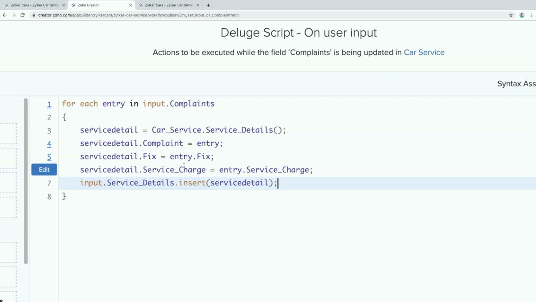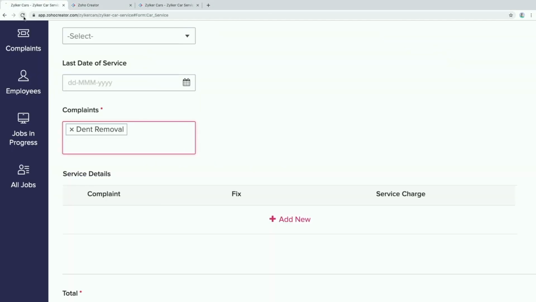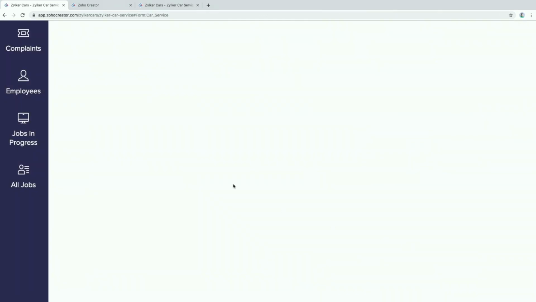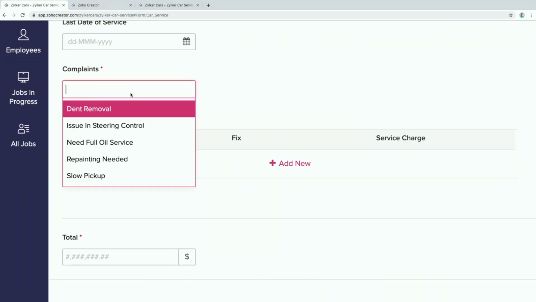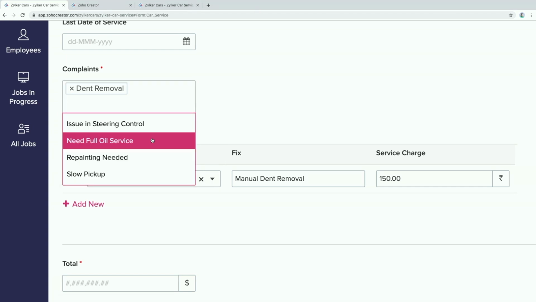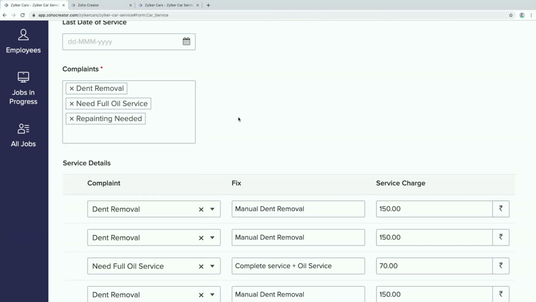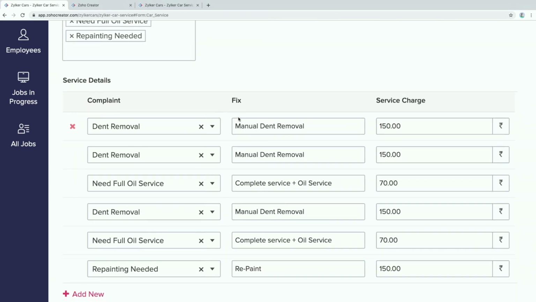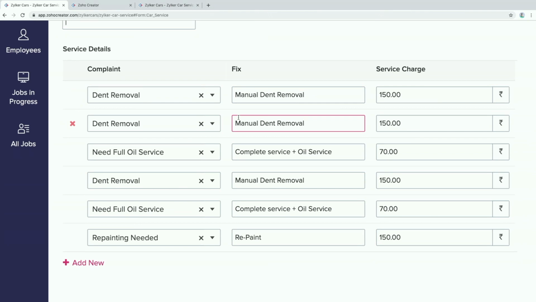save this, do a quick reload. Okay, compliance, I select dent removal, an automatic row is added into the subform. Need full oil service, repainting needed, fine. We got all the information. Now, there is something wrong in here.